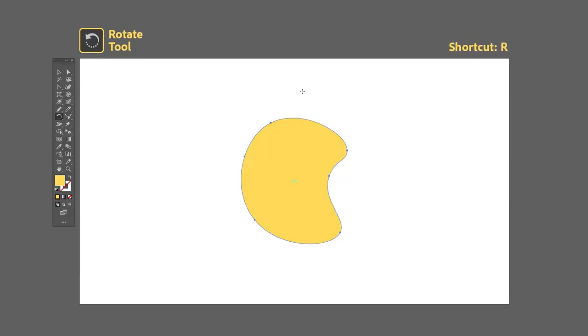The rotate tool. Shortcut is the letter R. Click and drag to rotate the selected object. Clicking anywhere in the artboard will change the reference point of the rotation. Holding Shift will lock the rotation in increments of 45 degrees.